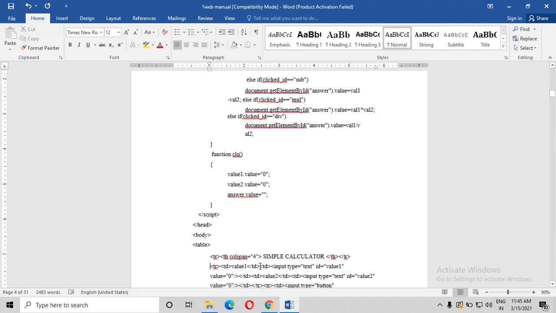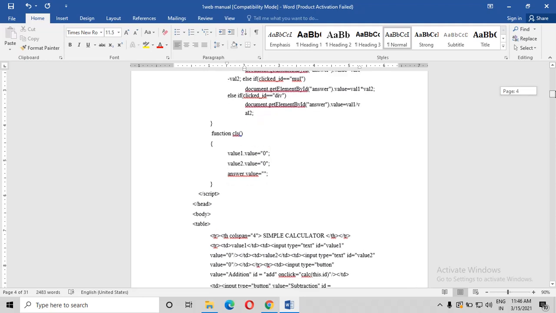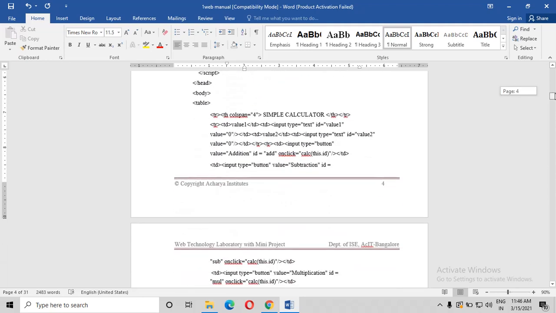A table data cell you are ending, and you are taking the table data in the same row, right? In the same row table, the input type is equal to text. Anything, the text format you want, and the ID is equal to value 1. What value you are taking? The value 1. Right? Then you are closing the table data and the value 2, the same way you are taking the table 2. Right? The input type is text for both value 1 and value 2.